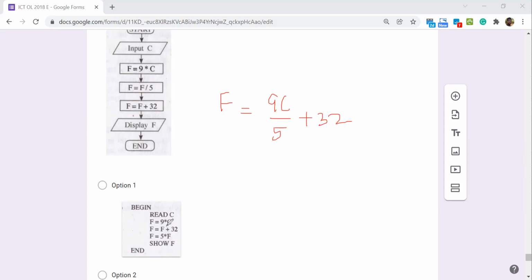But if you do this, what will happen? What is F? We have 9C plus 32 multiplied by 5. No, this is not going to work. So option 1 is wrong, right?